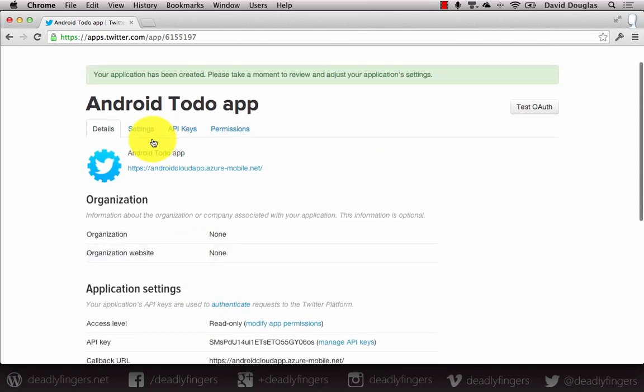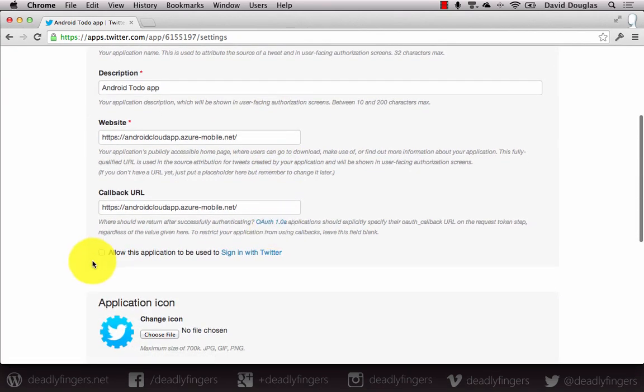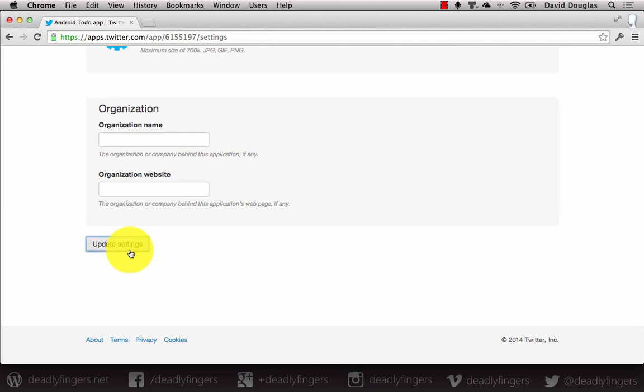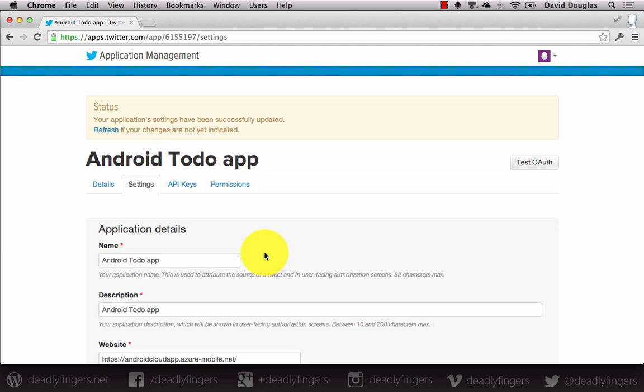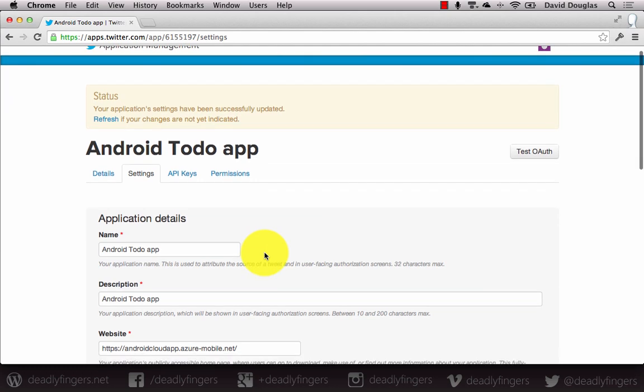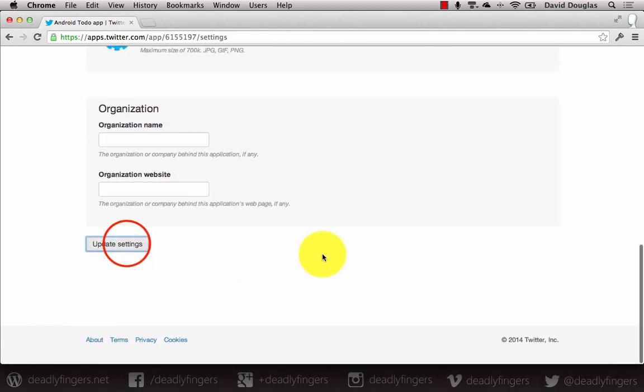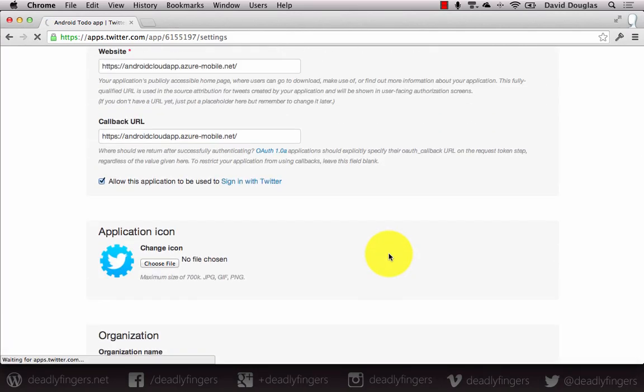There's one more thing to do. You need to go to your settings tab, and just under callback URL, you'll see a checkbox, allow this application to be used to sign in with Twitter. You just want to tick that box, and then scroll down and update the settings. So this is going to create our Twitter application. Just want to review, make sure everything's done. Sometimes you have to tick the box again and update just to make sure.